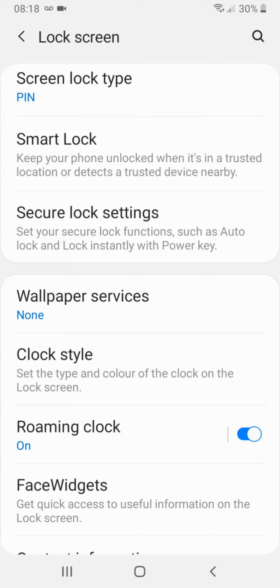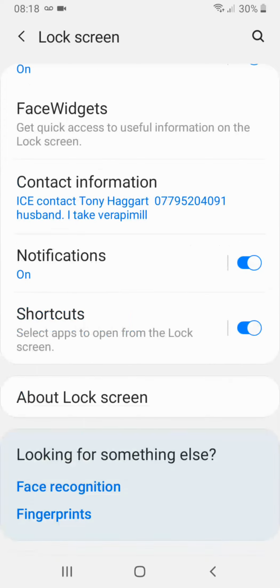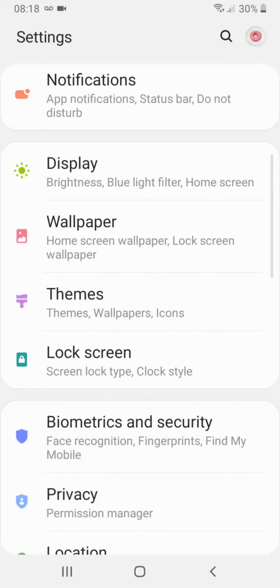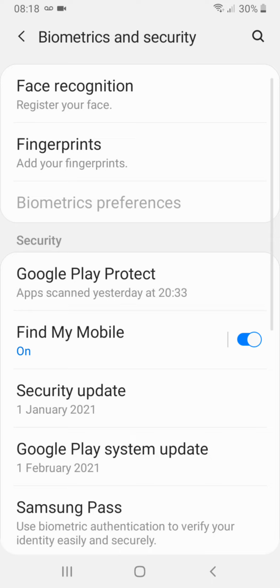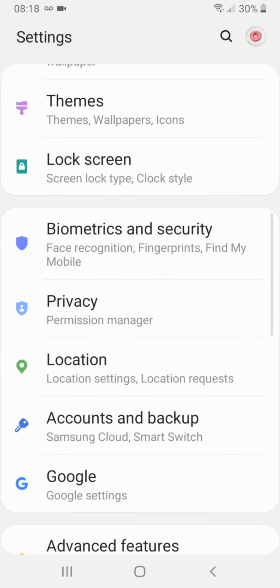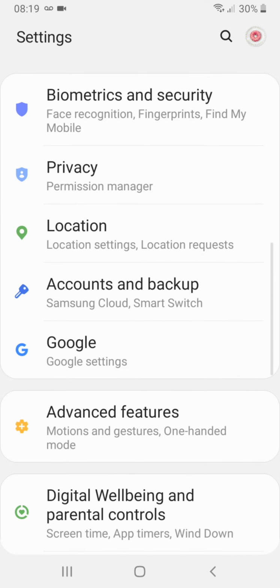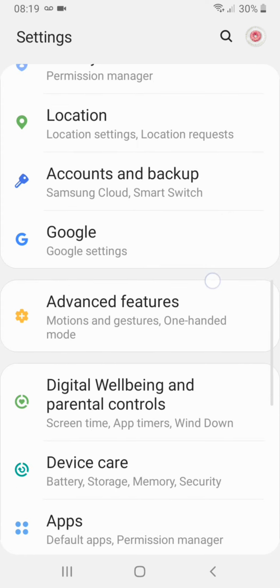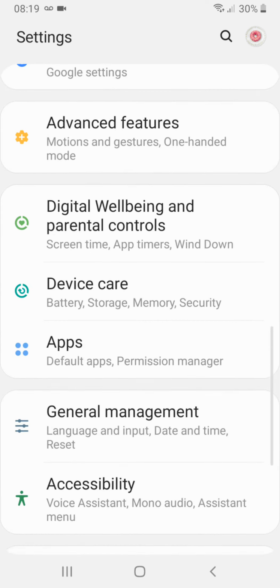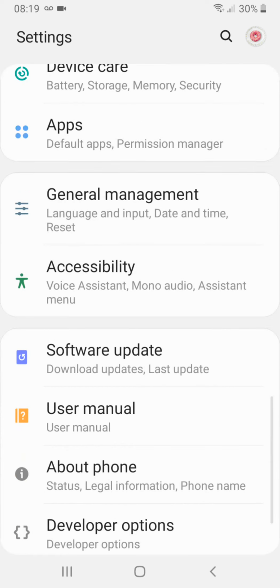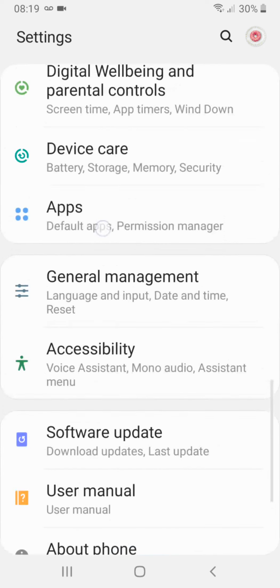Yeah, I don't get into mine with fingerprint or face recognition, but you can do that as well, depending on your phone. That's down here, biometrics and security. Some people will do that, add your fingerprint or face recognition, just to make it more secure. So I think that's probably the main things on here. If you just keep scrolling down, you can see there's even more options.